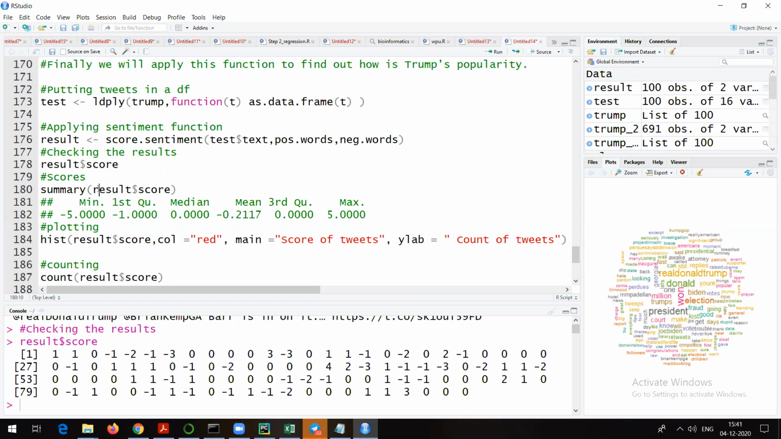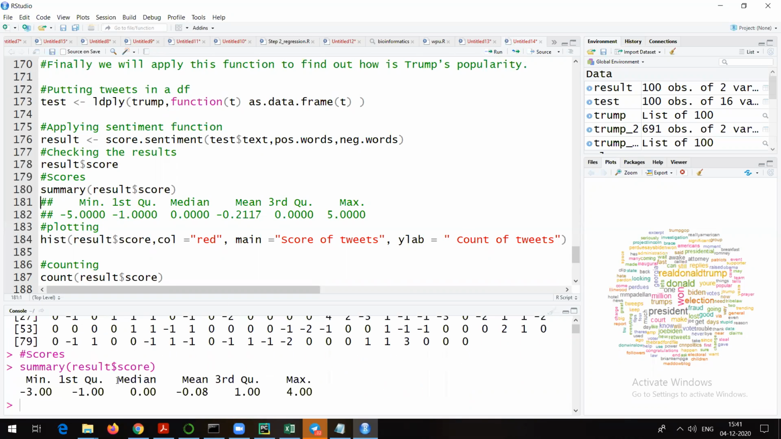And if you want to see the summary of that, you can see the summary. So minimum value, first quartile, that is 25th percentile, median 50th percentile, mean, average, third quartile 75th percentile, and maximum that is 100th percentile. I hope you people are able to understand what is percentile and quantile. Or maybe you might know about the box and whisker plot in Python. Exactly the same thing.